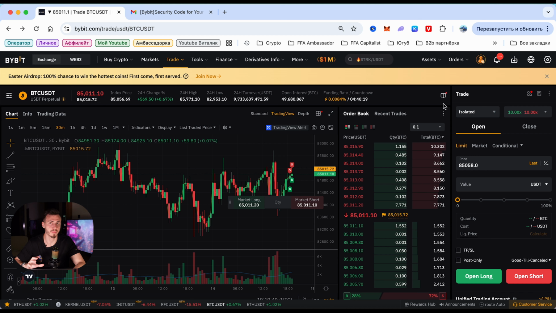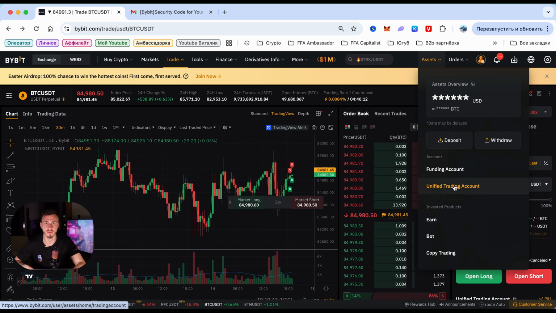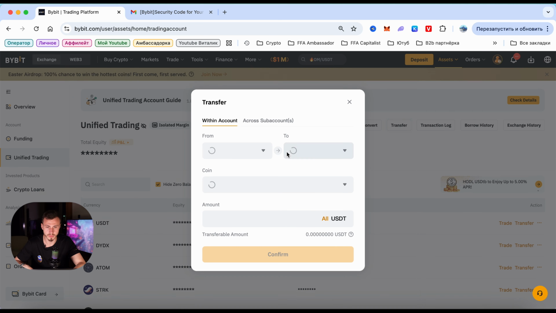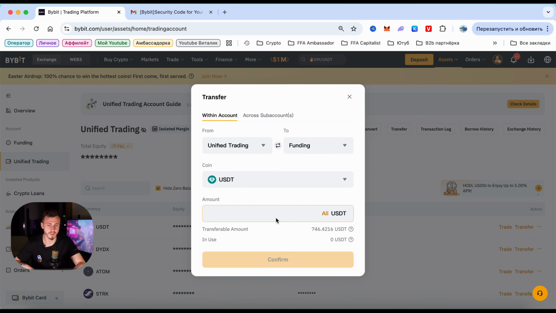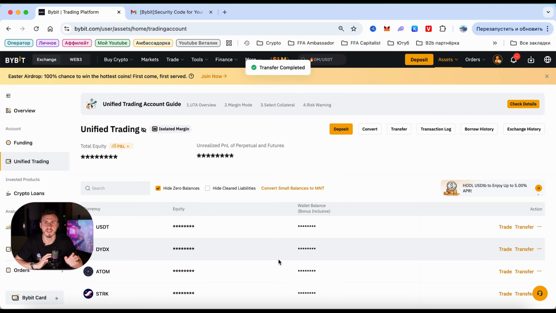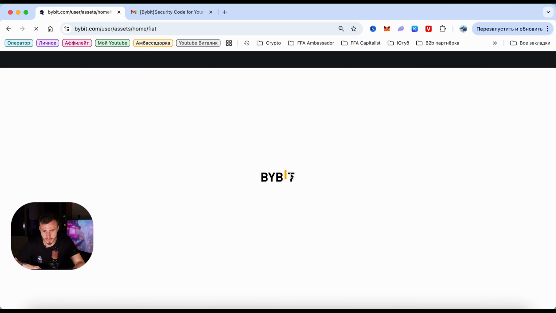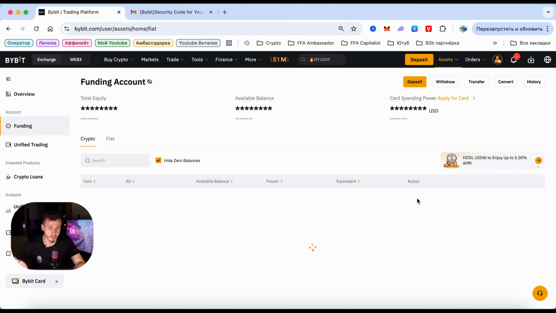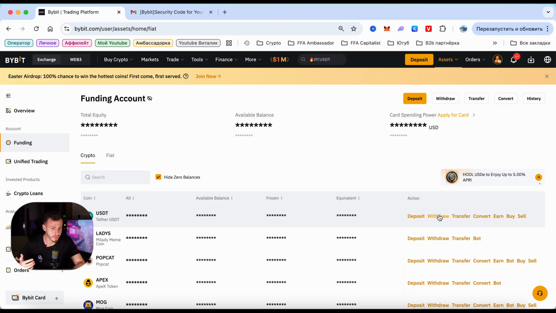And now if you have made a profit and want to withdraw it, just click Assets, choose your unified trading account, here click Transfer, and transfer your, for example, USDT to the funding account. Just click confirm, and from there you can go to the P2P section, sell your crypto and receive money directly on your card, or use direct transfer from the exchange. So it's transferred. Let's go to the funding account. You can simply click here Withdraw and send your money to decentralized platforms and other wallets, doesn't matter.